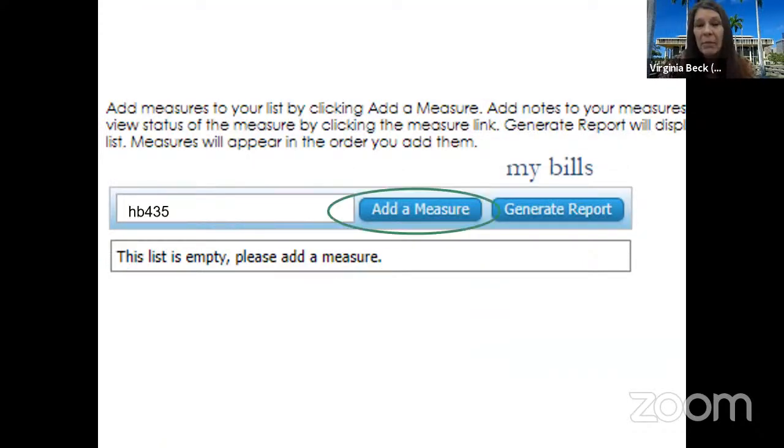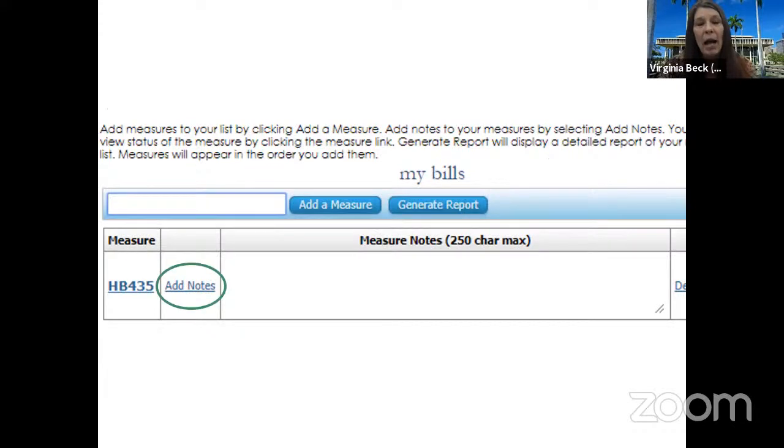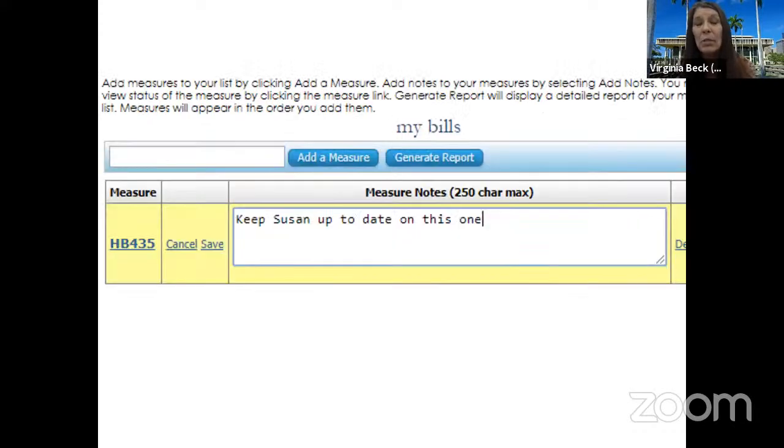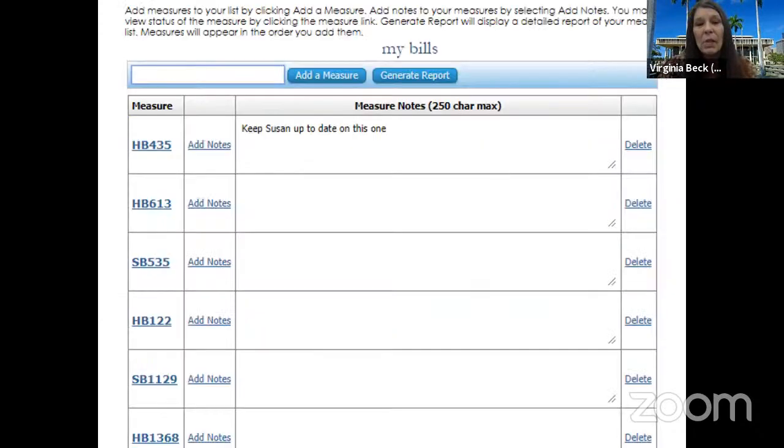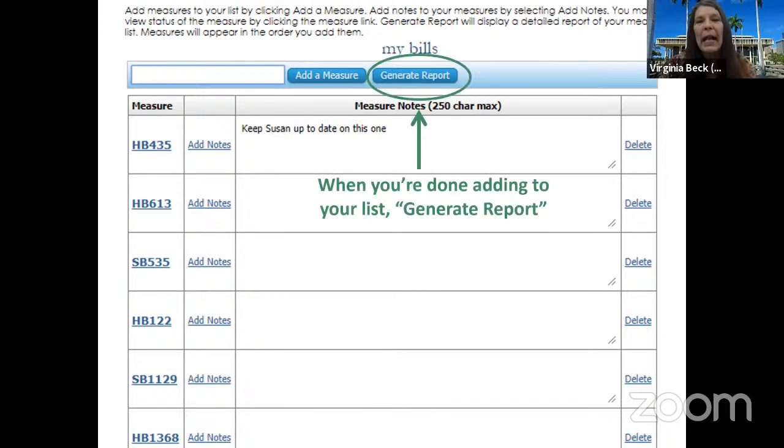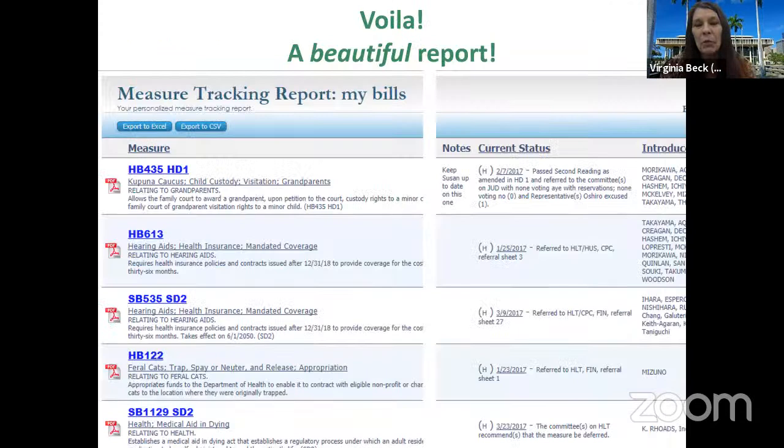Put something on it. You have the option to add notes that will become a column on your report. And then when you're done, you'll generate the report. And then from here on in, you'll just go to Measure Tracking, Show List, Generate Report, and then up comes your beautiful report with your notes column added.